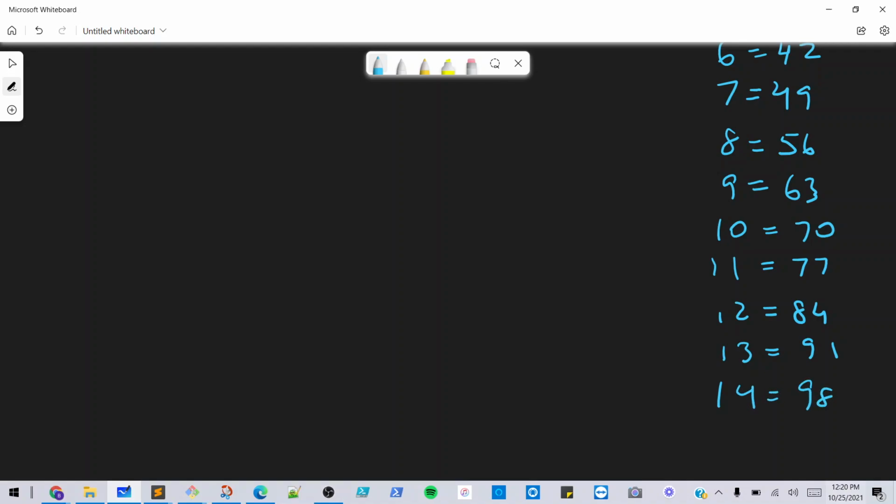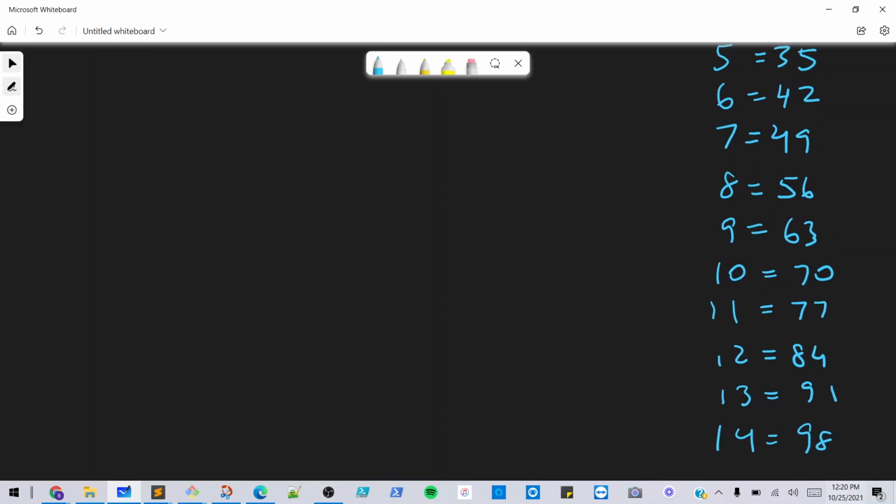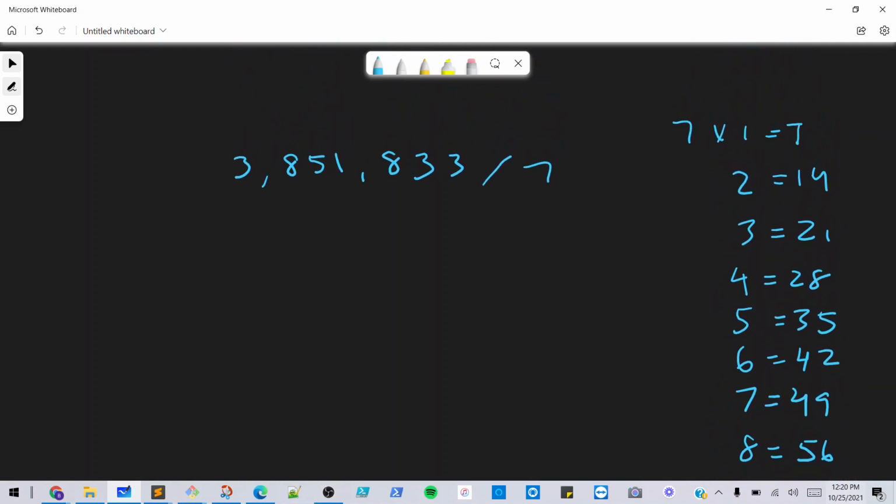So if you know that much, you've got the 2-digit numbers. You have a good sense of the divisibility of 7 up to 100, and that covers your 2-digit numbers. So then let's just look at this number 2 digits at a time. I'll look at 38. You have to have this chart in mind. We know 35 is 7 times 5, so the remainder of 38 divided by 7 is 3.